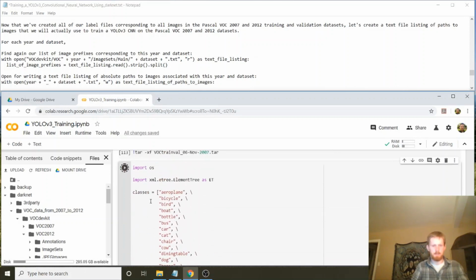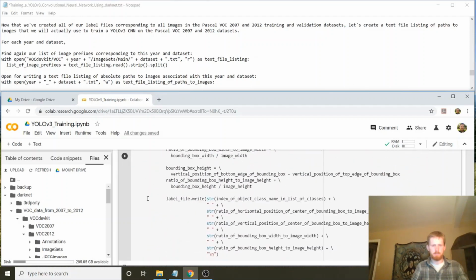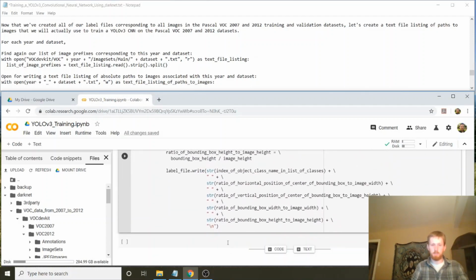Let's try again. Seems to be working better this time. And it seems to have worked. Great. All right. Now that we've created all of our label files corresponding to all images in the Pascal VOC 2007 and 2012 training and validation datasets, let's create a text file listing of paths to images that we will actually use to train a YOLO version 3 convolutional neural network on the Pascal VOC 2007 and 2012 datasets.